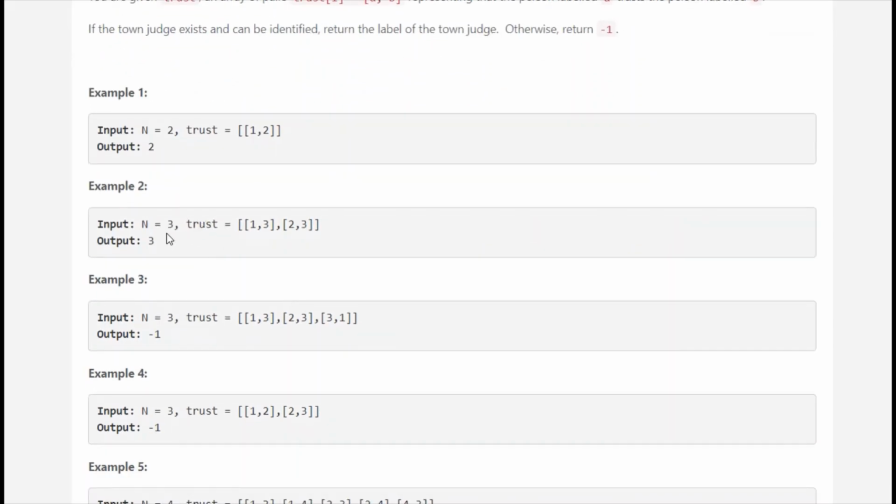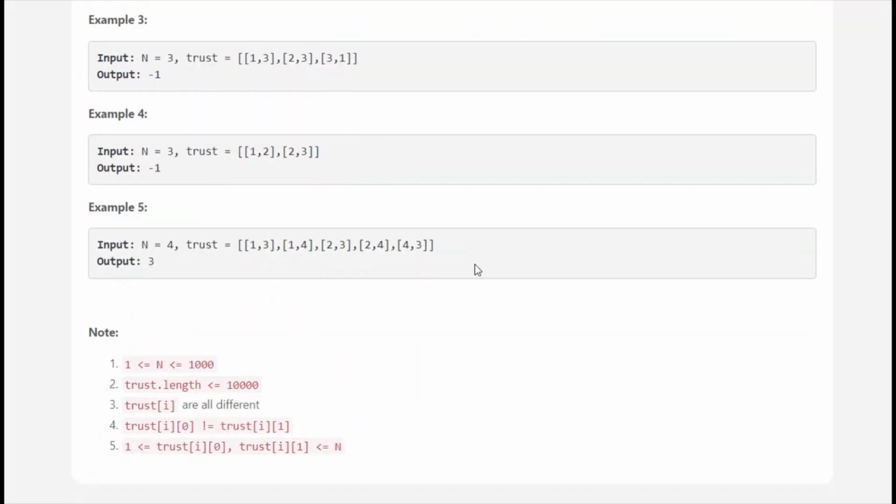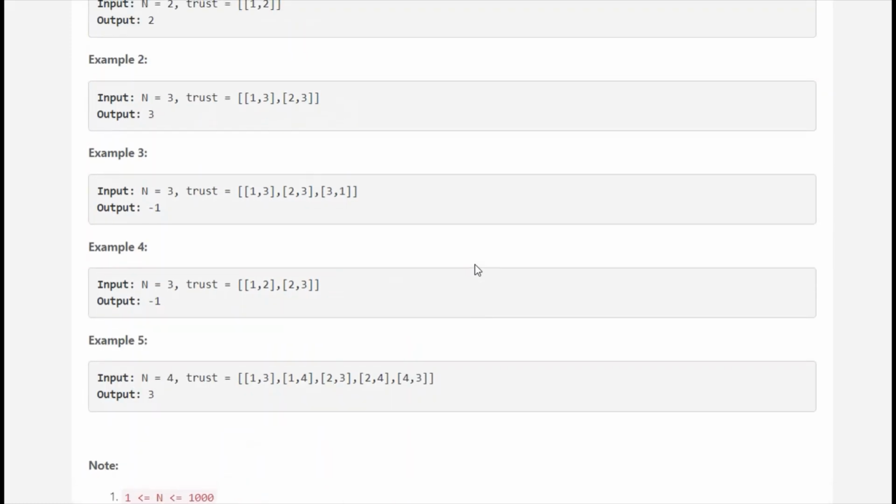Like in this question, we have 3 people. So we have 1, 2, 3, and we have the trust array [1,3], [2,3]. So 1 trusts 3, 2 also trusts 3, and 3 does not trust anyone. So the output will be 3. Similarly, you can check out other test cases too, and you will get the idea. Now let's check out the logic behind this problem on pen and paper.